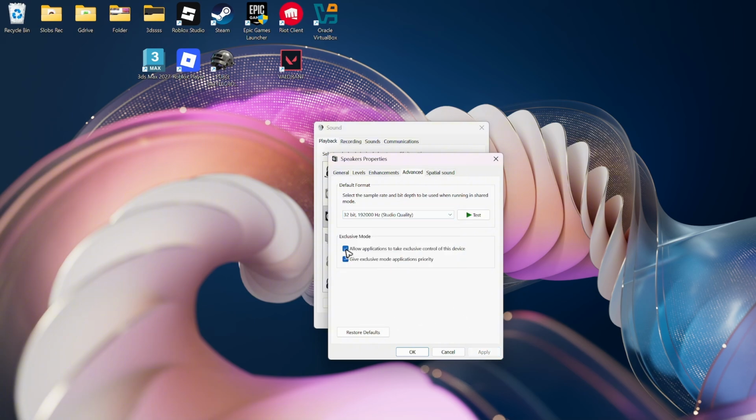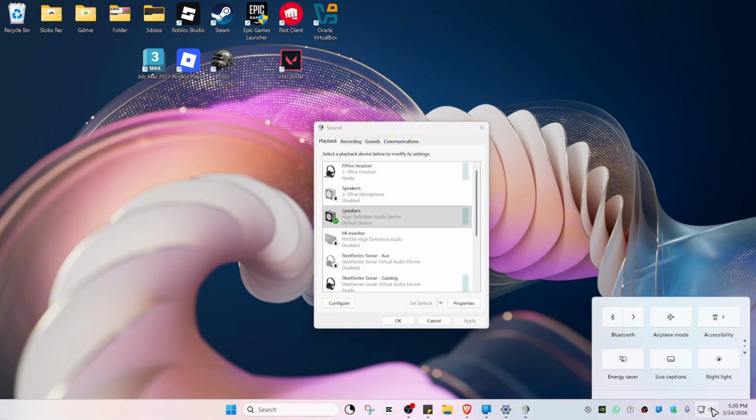You could also disable these things right here. Allow application to take exclusive control. Disable it. Hit on Apply. Okay. Now test it out.